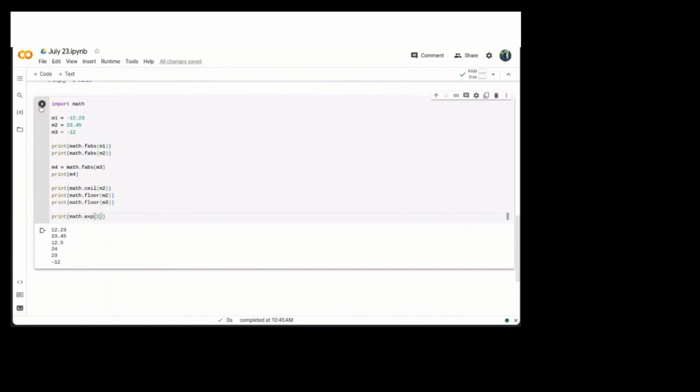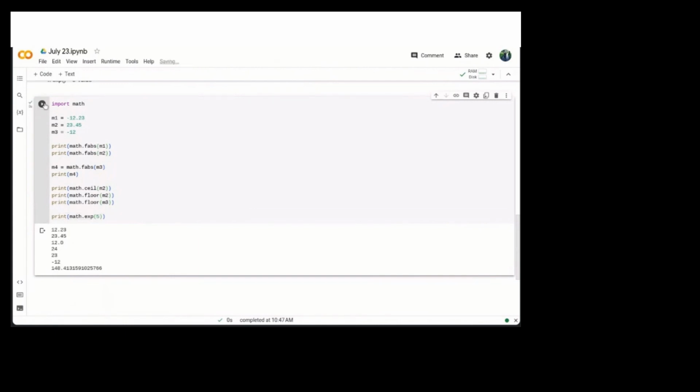If I want to find e to the power of 1, that obviously gives e. Let us see the value of e. We know the value of e is 2.718. If I want to find e to the power of 5, I can simply call math.exp of 5. It will simply perform e to the power of 5.